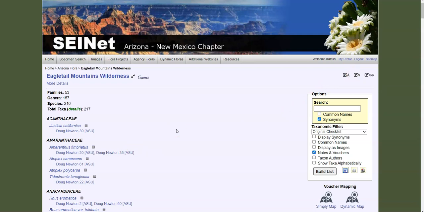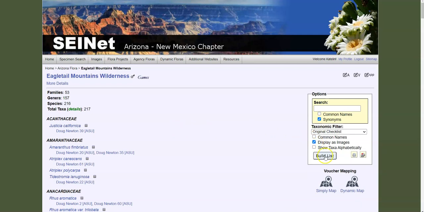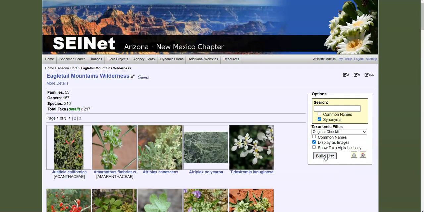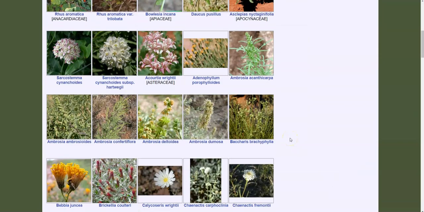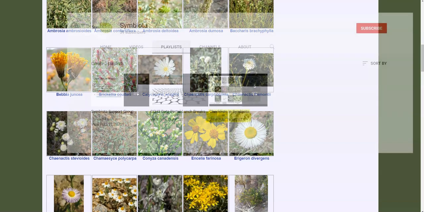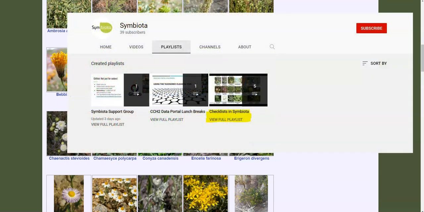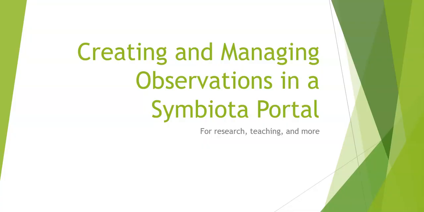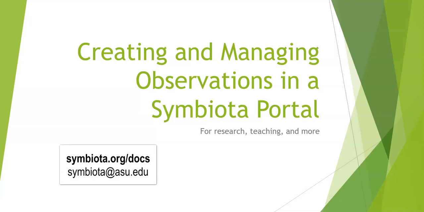Checklists can be viewed as lists of taxa and vouchers, or lists of images, and they can be useful tools for building an understanding of what occurs in an area or perhaps what is missing from collections. For more information about creating and managing checklists, watch our Symbiota Checklist series on the Symbiota YouTube channel. And that's how individuals can add data to a Symbiota portal. Make sure to visit our documentation site, the Symbiota Docs, or email the Symbiota Support Hub for more information.